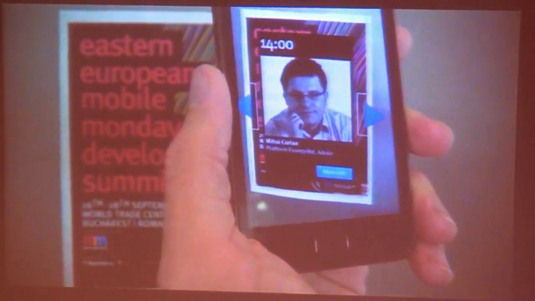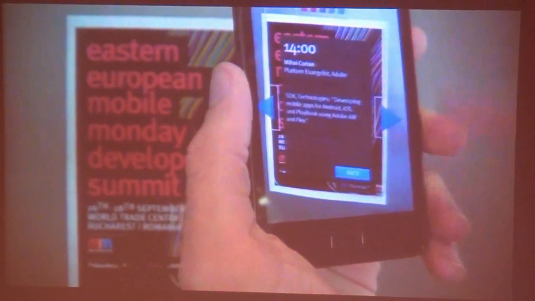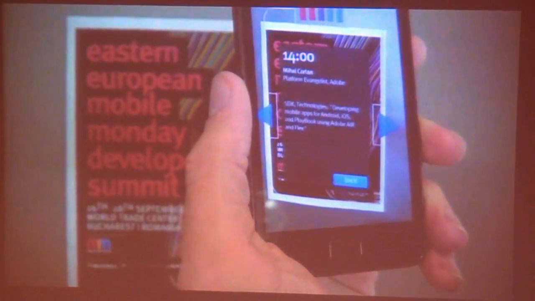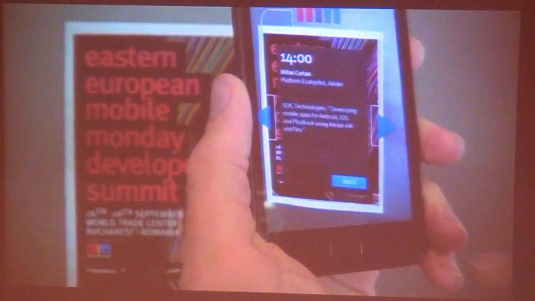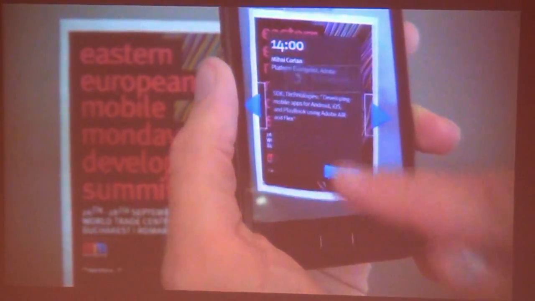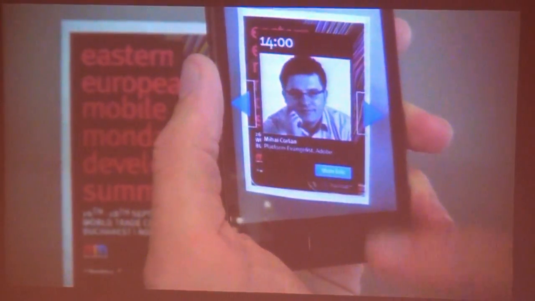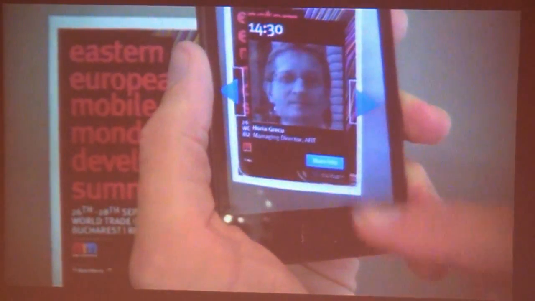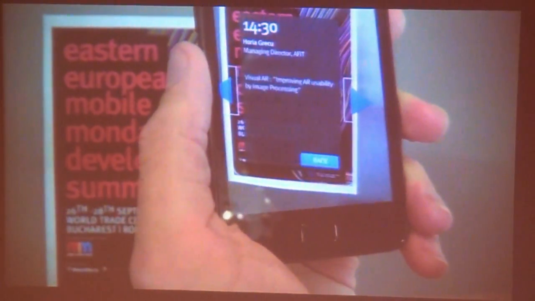You can also swap it. You can also turn it around if you would like to do that. So we've seen all those people.